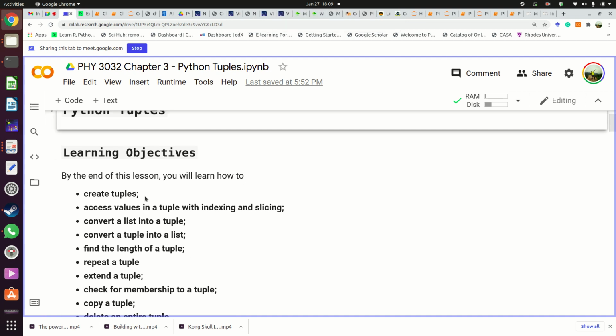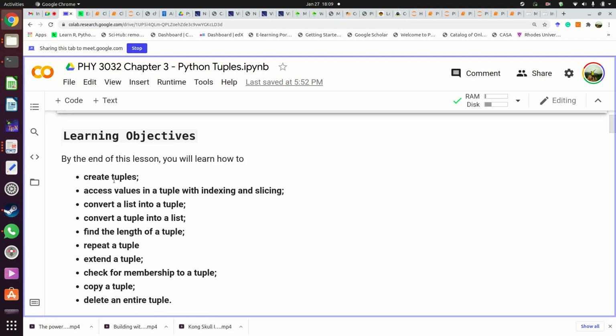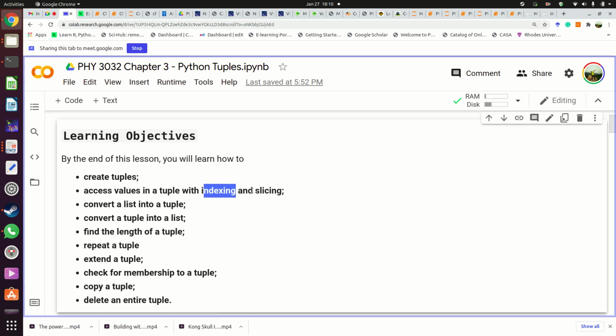So the first thing we're going to do with respect to tuples is see how to create a tuple. Then we're going to see how to access items or values in a tuple using indexing and slicing. So you can see this is very similar to what we have done so far. Tuples work with indexing. If you want to access a single item from a tuple, you can use an index. If you want to access multiple items, you can use a slice. Then we're going to see how to change a list into a tuple, and also how to change a tuple into a list.